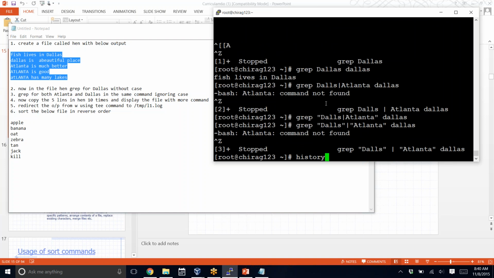Okay, Chirag, the problem is the quotes should not end with Dallas, right? So only one double quote within Dallas and Atlanta. So the first command is right. Yes, that'll work. Yep, that's correct.